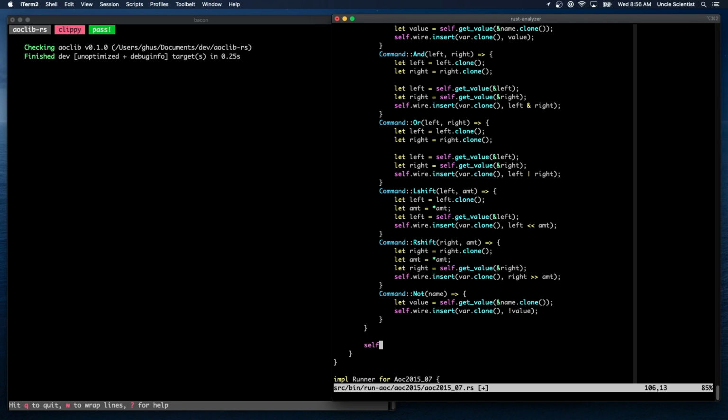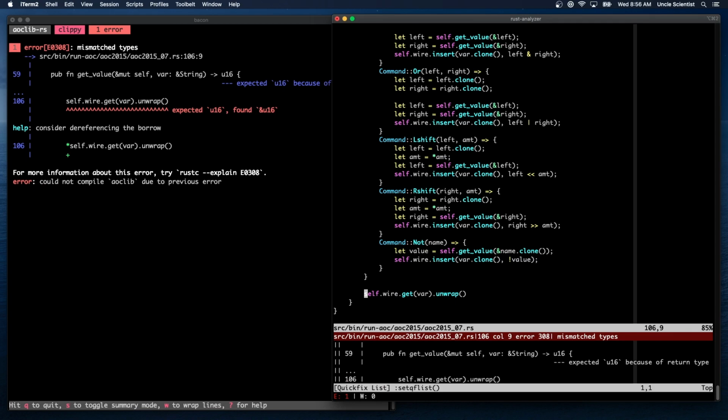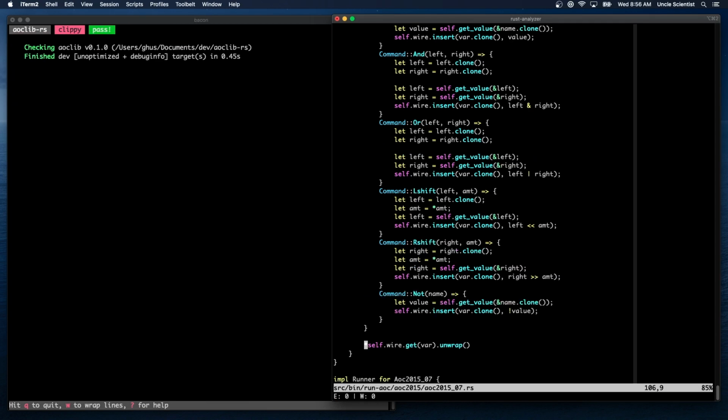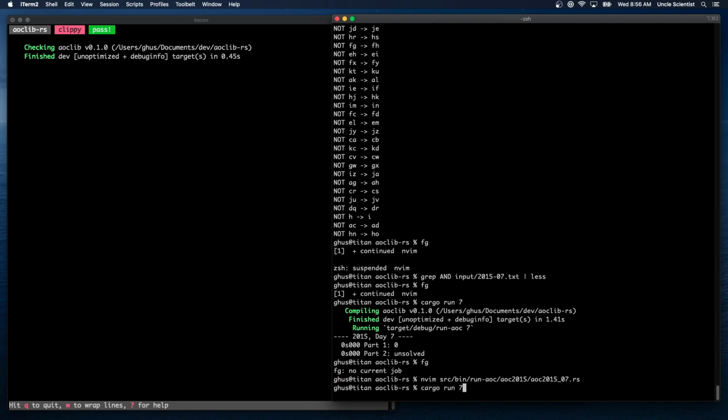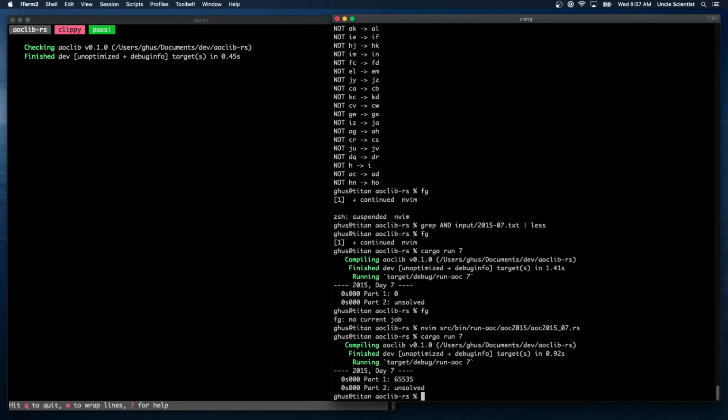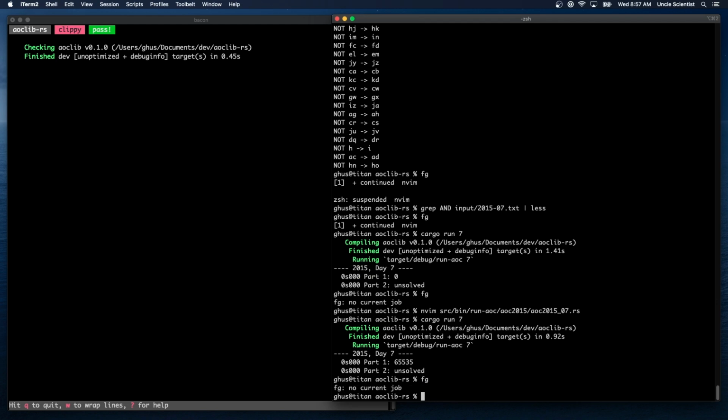So we're going to say self wire get bar. Can I do that now? Unwrap? Question mark? Star? Okay. One more try. That's obviously wrong too. That can't be right. It looks like all the bits are set.